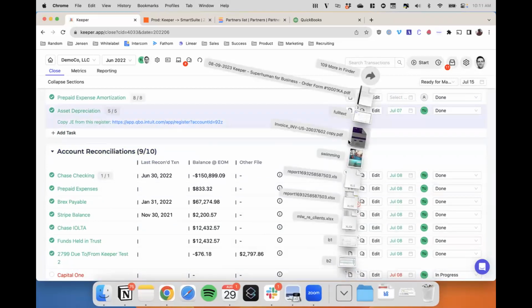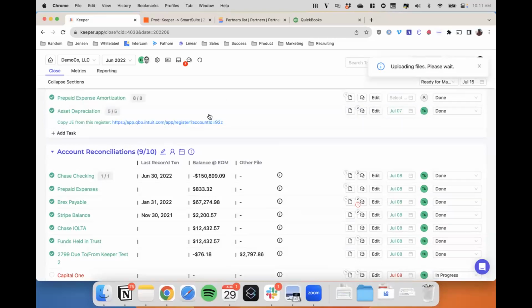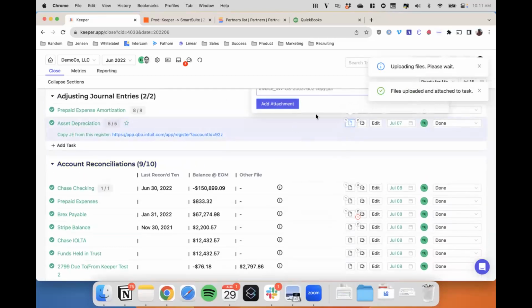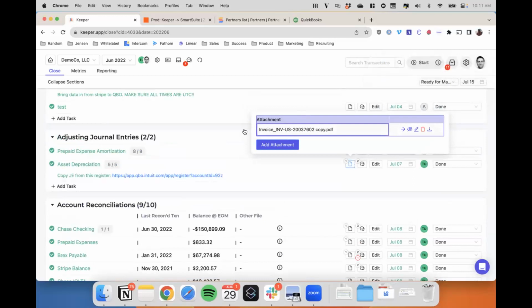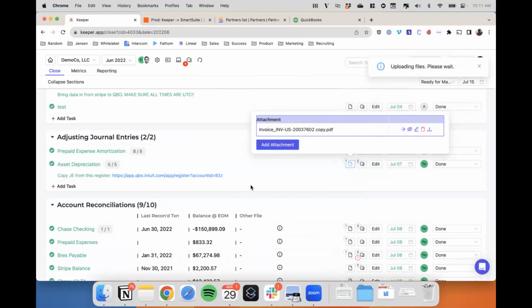All you need to do is grab that file and just drag and drop it onto the task that you want to attach it to, and it'll automatically attach that file to that task. So it's a whole heck of a lot easier. You just grab your file, put it wherever you want, and it'll drag and drop it right there.